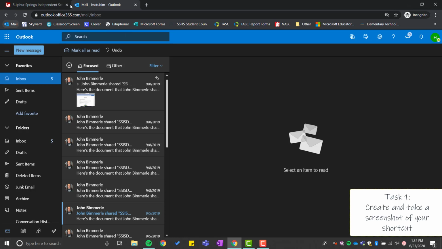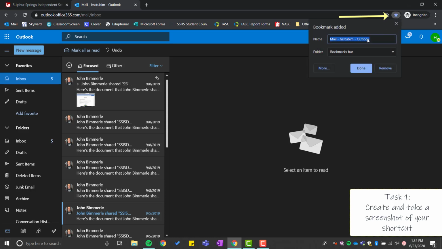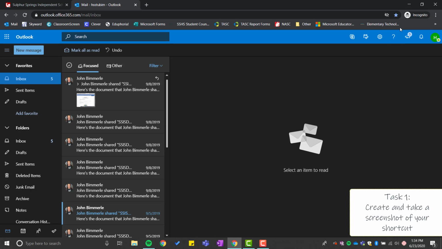The way that we do this is by clicking the star in your URL bar. You can name it whatever you like. I named mine Mail. Once you're done, you'll click Done. If you have a bunch of bookmarks, you may need to go find it by using these two little arrows. Mine's over here. If you don't have any bookmarks, it'll be the very first thing you see. So that's one way to create a bookmark.